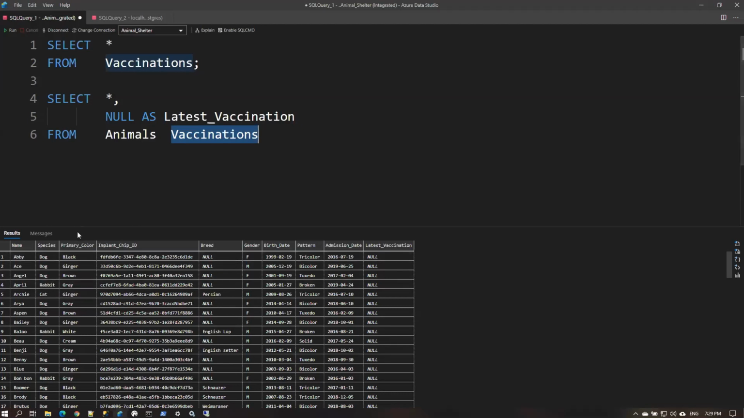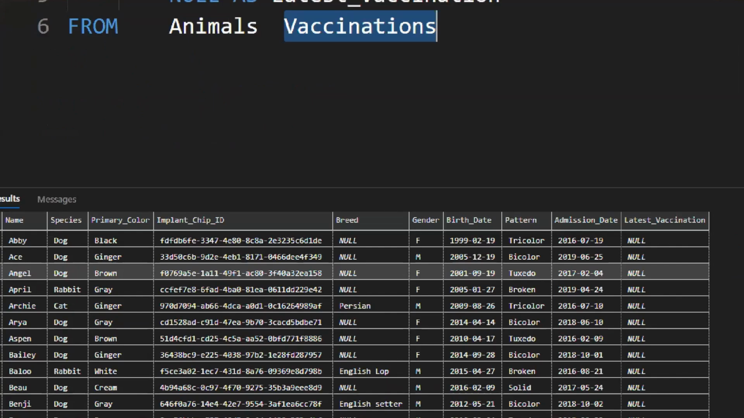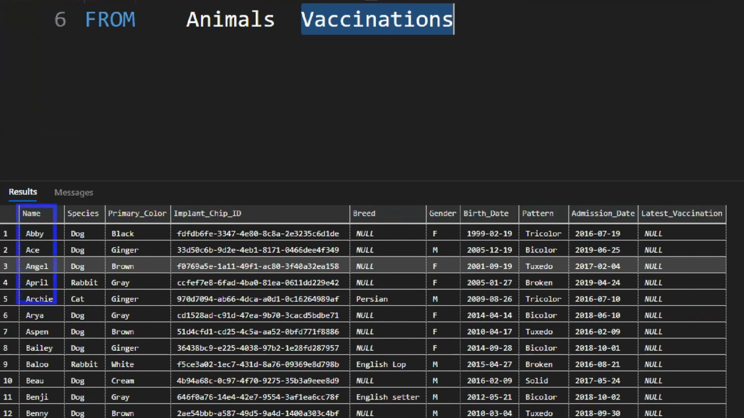For our purposes, just be aware that there is no animal ID. The animal is identified here by its name and species, and this is a business decision. Okay, there's nothing wrong or bad with not being able to have two animals of the same species with the same name.